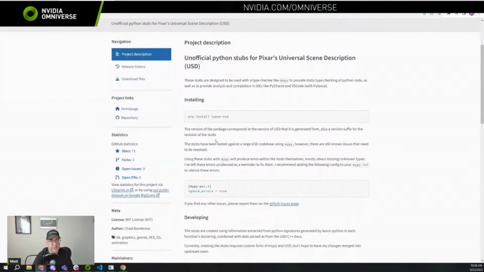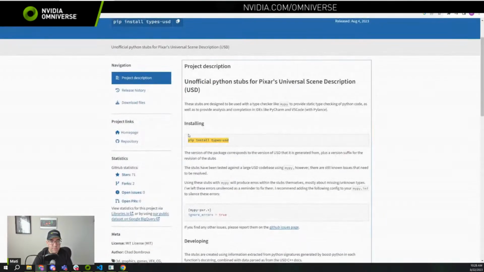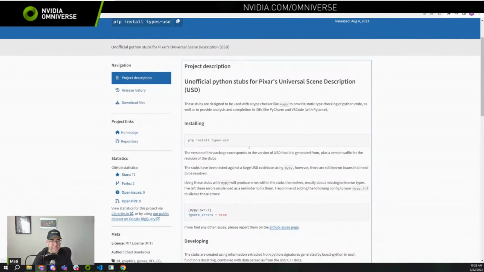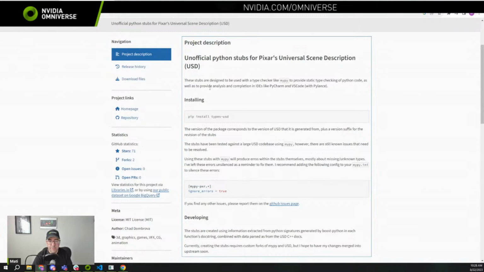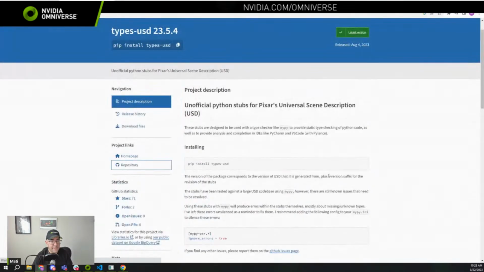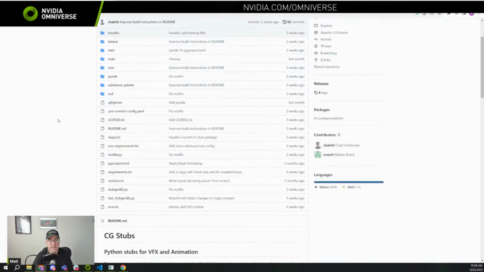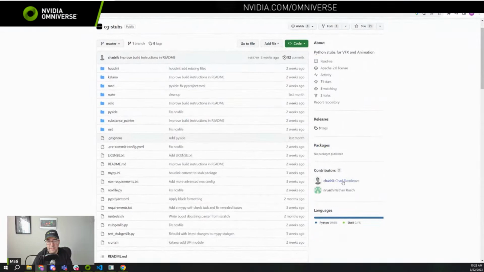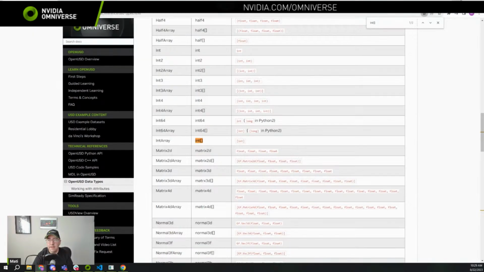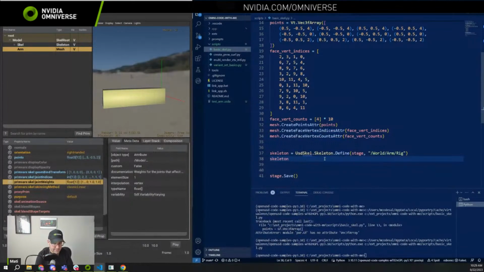This was released by Luma, and basically just pip install this, and it adds a Python stub file in it, and it'll make code completion for the Pixar package work in your code editor. So the repository is here. I think Chad did most of the work here, so thank you for that. I will put the link there for everybody.